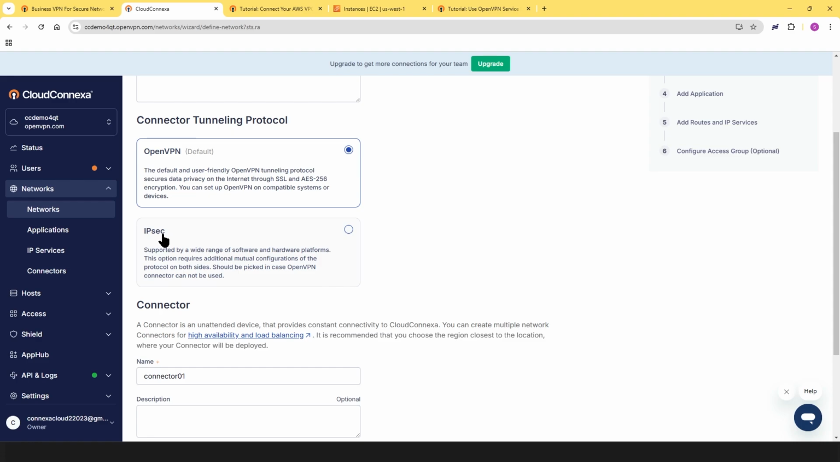IPsec is compatible with a wide range of software and hardware platforms. This option requires additional mutual protocol configurations on both ends. It's recommended for use when the OpenVPN connector is not a viable option. For the purpose of this demo, we're just going to leave it as OpenVPN.